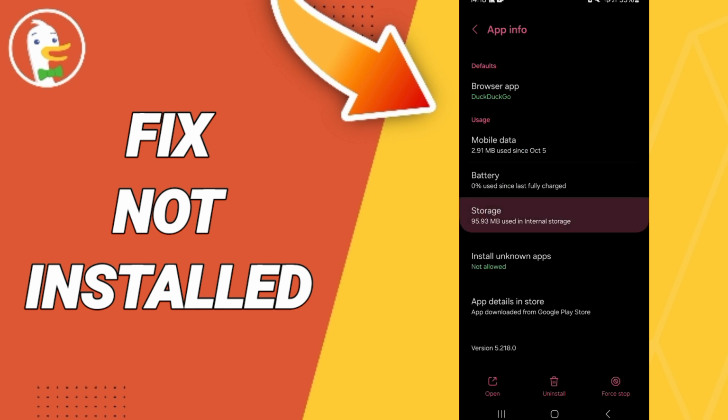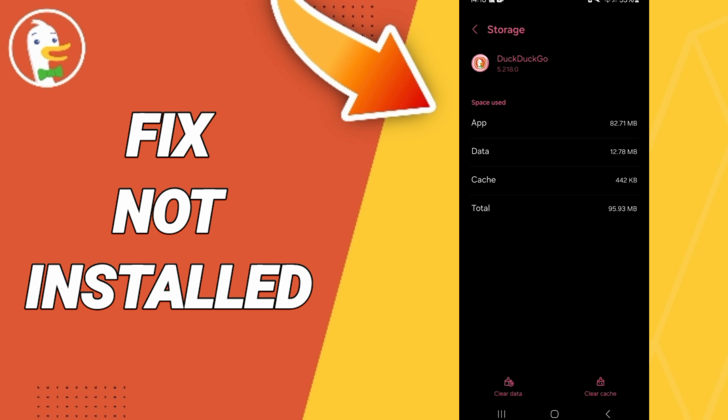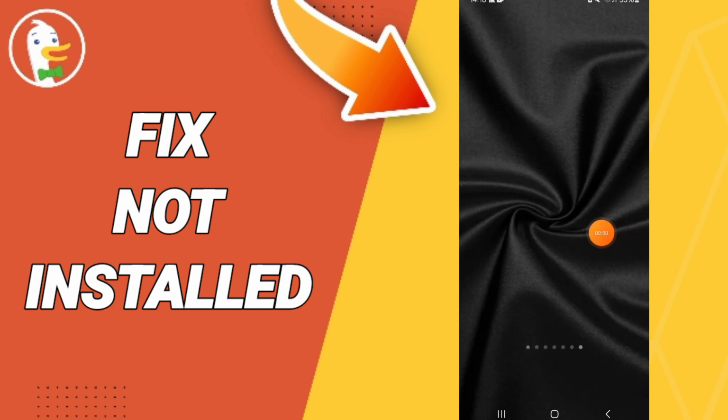Here you will enter the storage window. Then you will click on clear cache. Then you can turn off your phone and wait a moment to restart your phone.